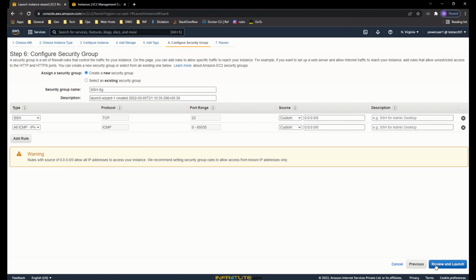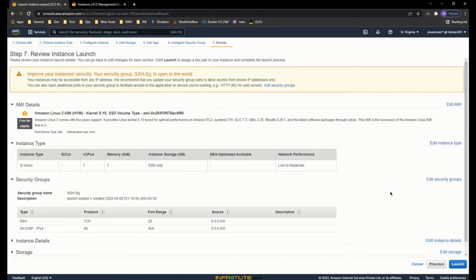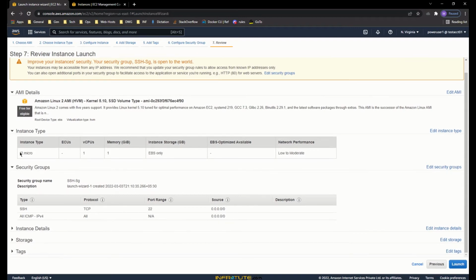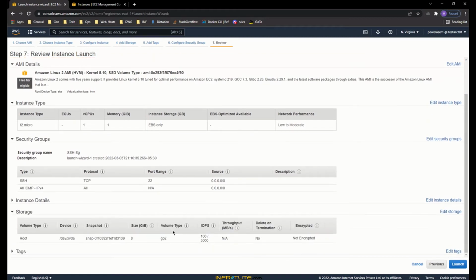Next is review and launch. Let me click on review and launch now. For the AMI details, I'm using the Amazon Linux 2 AMI. Root device type is EBS. Virtualization type is HVM. Instance type is t2.micro, with one vCPU and one GB of memory. Most importantly, for the security groups, I have SSH open, and I'm going to allow pings from outside. And the storage is an 8 GB volume, and I'm using the GP2 volume type there.